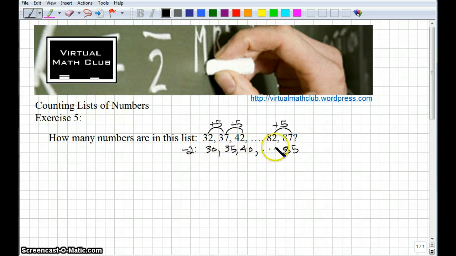So now they're all divisible by 5, and so we can just divide by 5, and we'll be able to close the gap. We'll get 6, 7, 8, all the way up to, what is this, 17. And now you can see the difference between consecutive numbers is just 1. So now we have counting numbers.